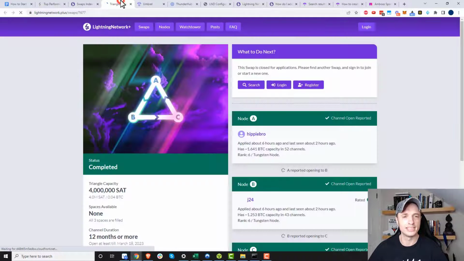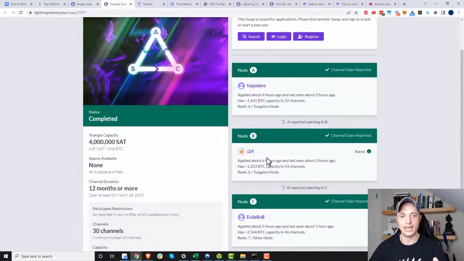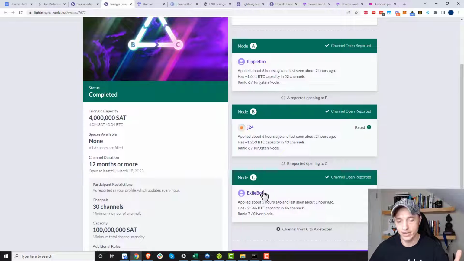So we can open up one of these swaps, and we can look for nodes, because the people participating on Lightning Network Plus are individuals, right? So we don't have to worry about a company coming in here and trying to create channels with each other. These are all people out there trying to create channels with each other, and you can find a node that you might want to emulate.